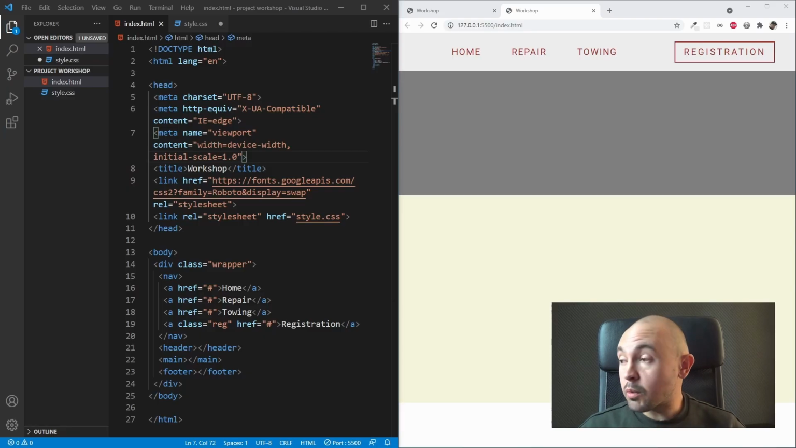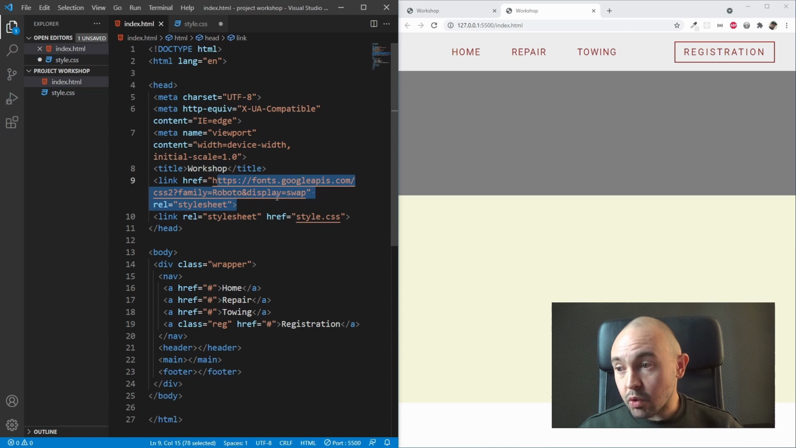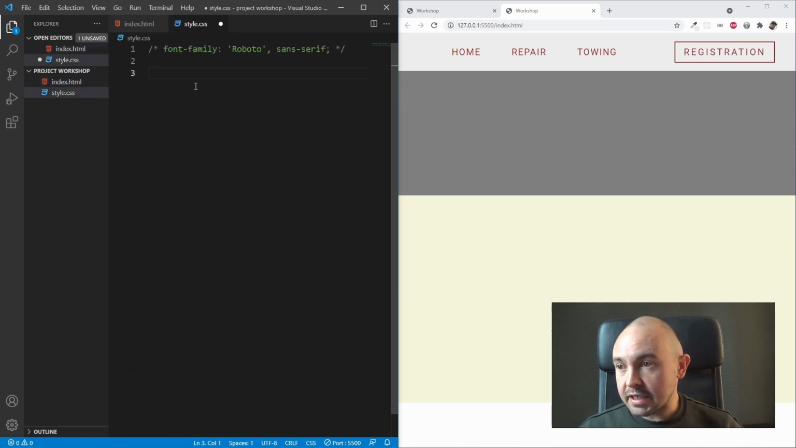We are working on our workshop project right now. This is the final effect we want to get. We've created the HTML structure right here, so all we need is already prepared. We created a style CSS file, imported the Roboto font from Google Fonts. So now let's go to our style CSS file and start working with our project.